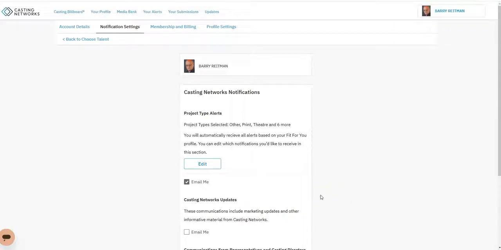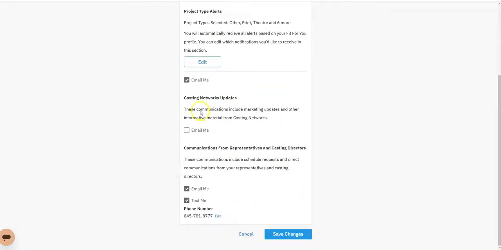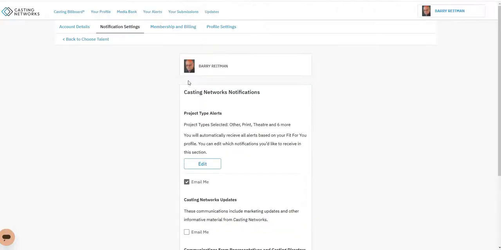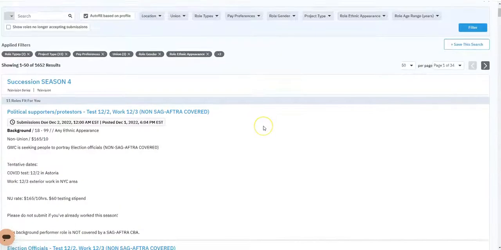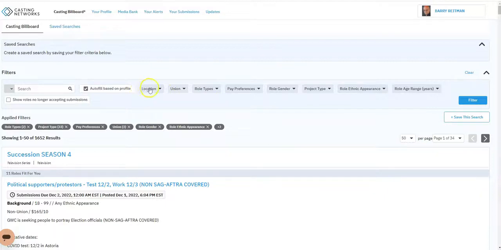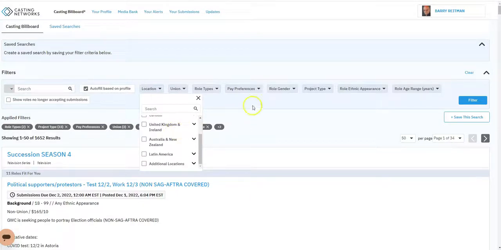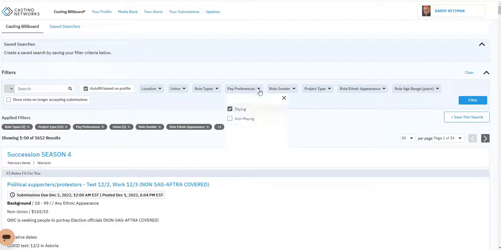If you choose, you can also uncheck email casting, you know, email whatever. And go to Casting Networks every couple of days and look at stuff. And let me see. Casting billboard, your profile, media, I don't know. Casting billboard. Okay. And here again is where you can set up location. United States. That's interesting. Role types, pay preferences, paying, and I uncheck non-paying, and all that stuff.